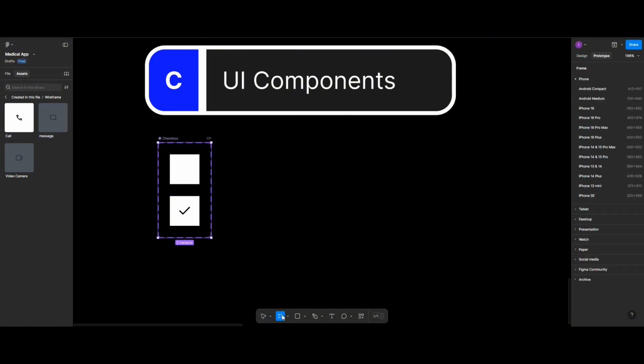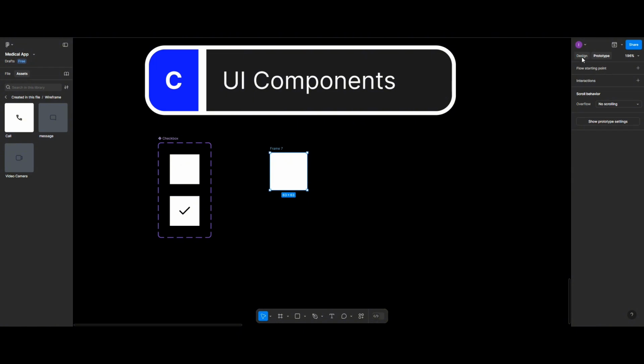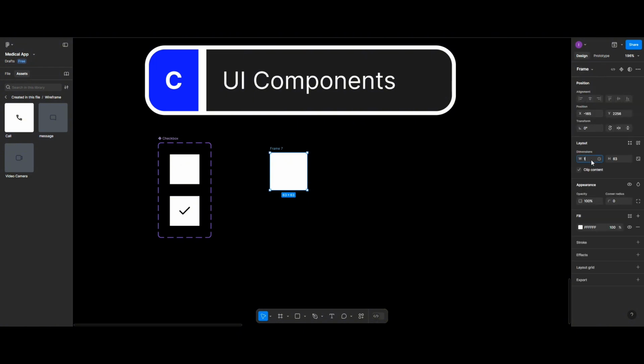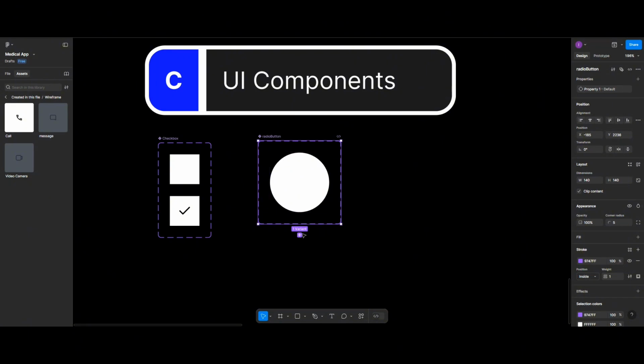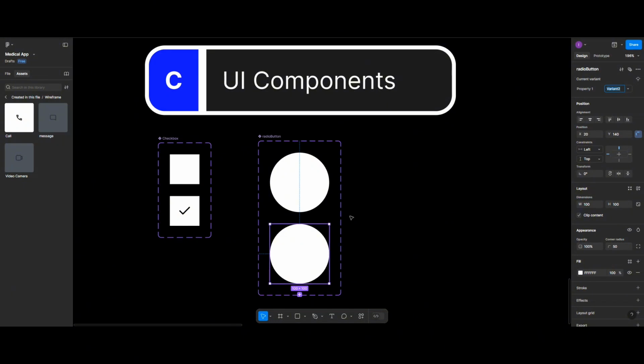Next, we'll create the radio button. Select the frame again of dimension. This time is going to be 100 by 100. Alright, so this is going to be the radio button. And we're going to give it corner radius of 50. And also click here to create a component and also add a variant property. It's going to be this select state as well. So click here to add select state.